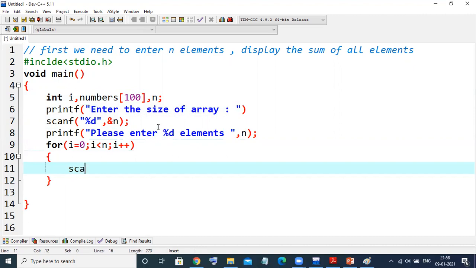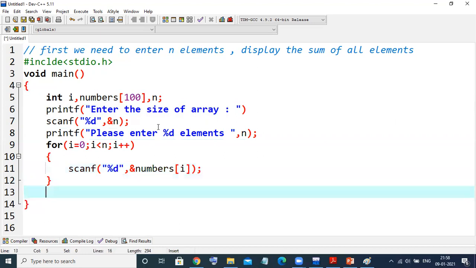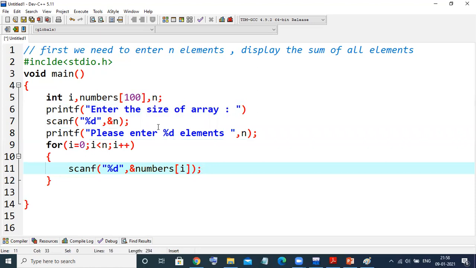Now here I need to take the elements from the user, the first thing. Okay, so scanf, right? Then in this bracket I'll take a %d comma, I want to take the elements into the array. What is my name of the array? Numbers is my name of the array. So index will be i, right? If you are getting any confusion in this, how to read the elements and how to print the elements, do watch my video on arrays, right? Now I have scanned all the elements. So all elements will be entered in this particular numbers.